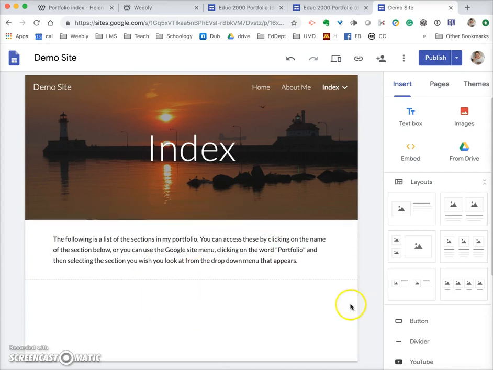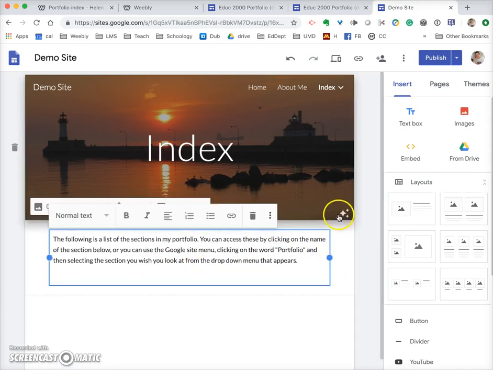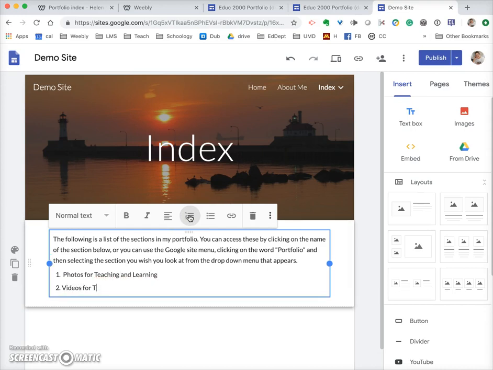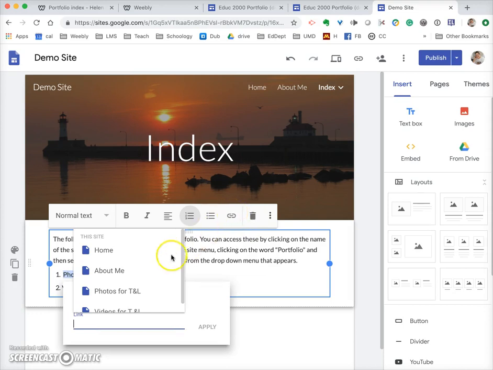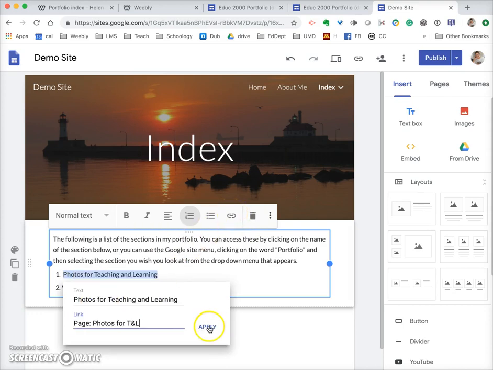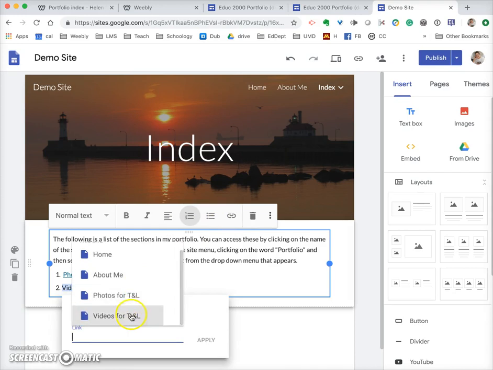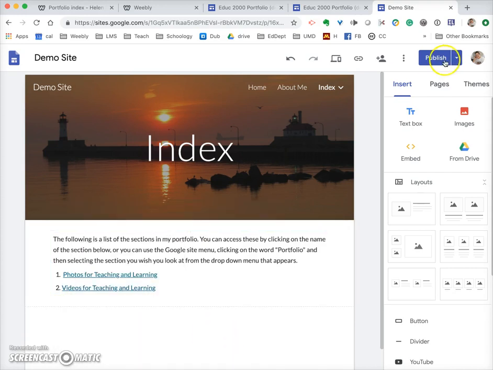Okay, so now what we want to do here is let's go ahead and create the index. So we want to make this a numbered list, and let's go photos for teaching and learning, videos for teaching and learning. And now we need to make these into links. So I click to highlight that, click on the link. I want to link to the photos for teaching and learning, and I click apply. Then I click videos for teaching and learning, link, select, apply.